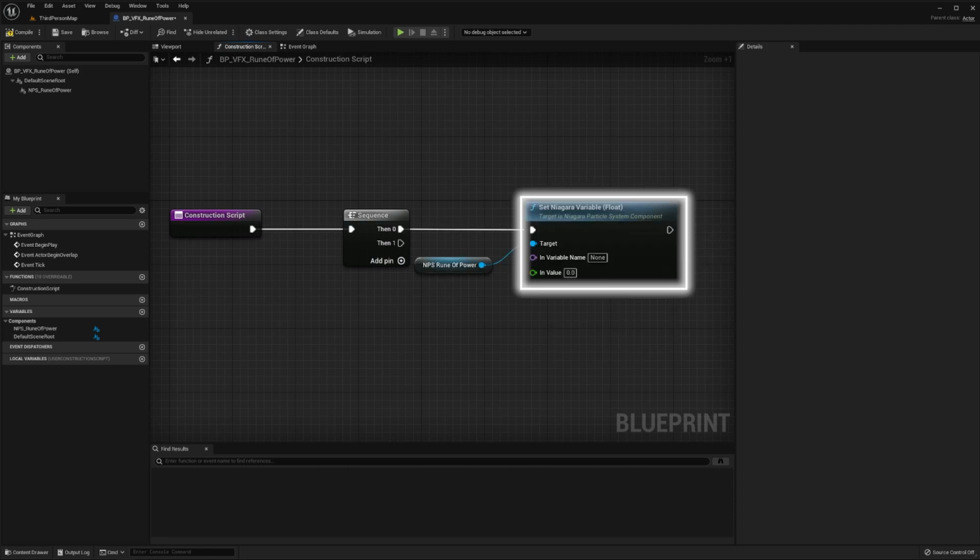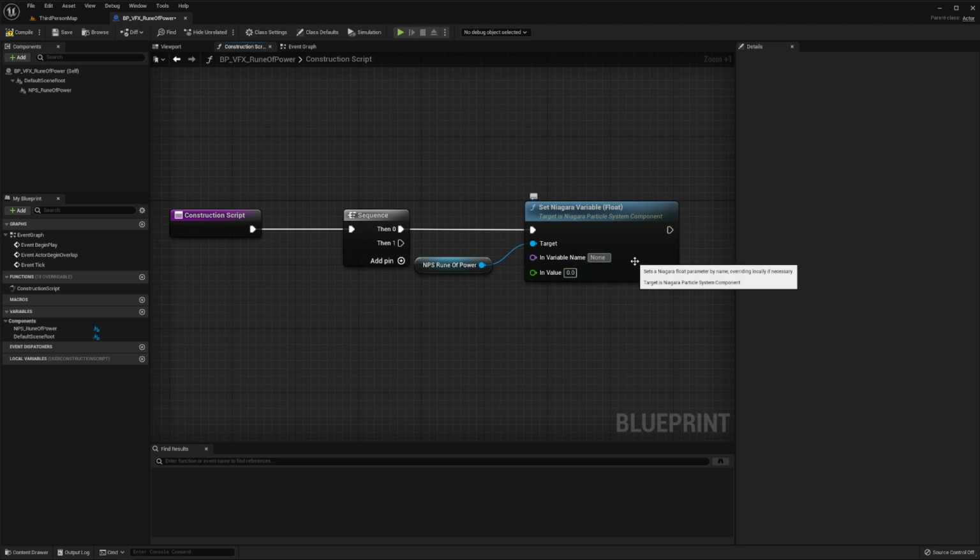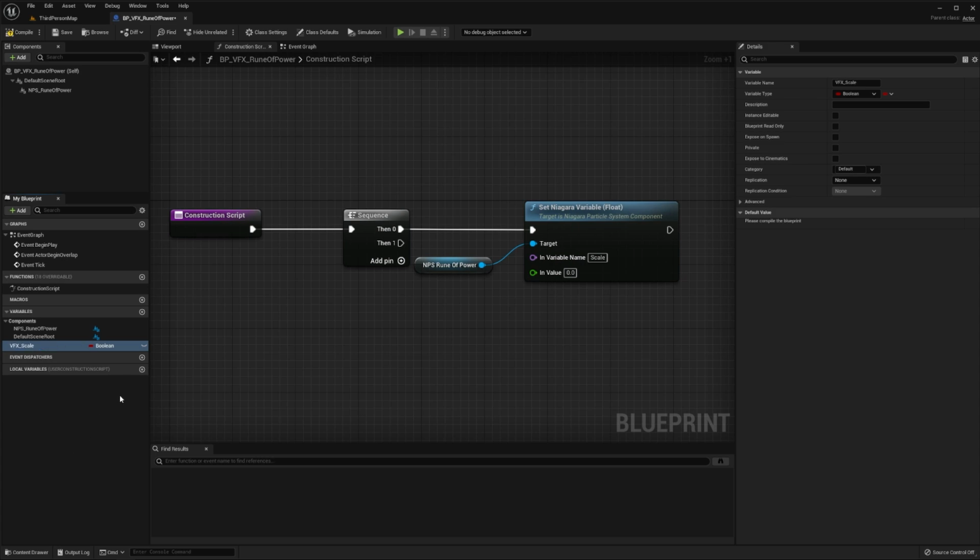This node has 3 parameters: a reference to the Niagara system component whose variable we want to assign data to, the name of this variable as it appears in the Niagara system's parameters panel, and the value we want it to have. We'll use this node to set our system scale. To do this, set the variable's name to scale, then create a public blueprint variable of type float, naming it VFX_scale, and attaching its value to the Niagara variable node's value pin.